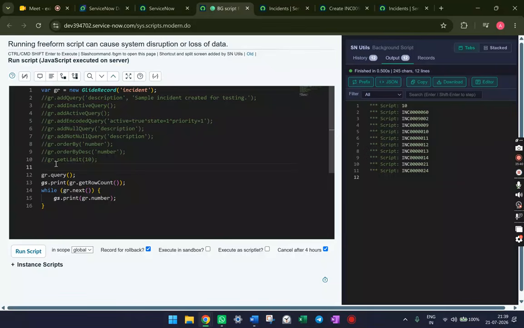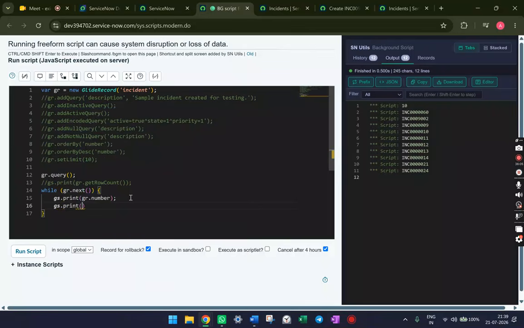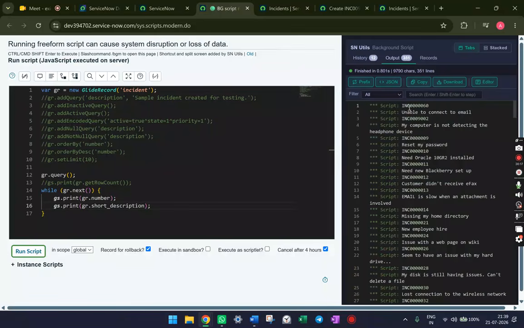So suppose I use this one, now I don't need this row count. So after the first line, it will directly jump to line 12. And after I have used this while query, I want to print the number as well as the short description. For that I need gr.short_description, correct? If you print this one, you will get number and short description, number and short description.